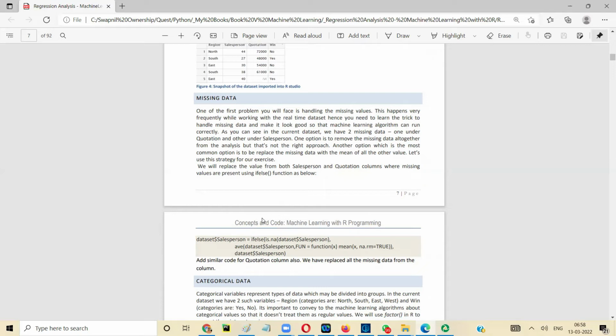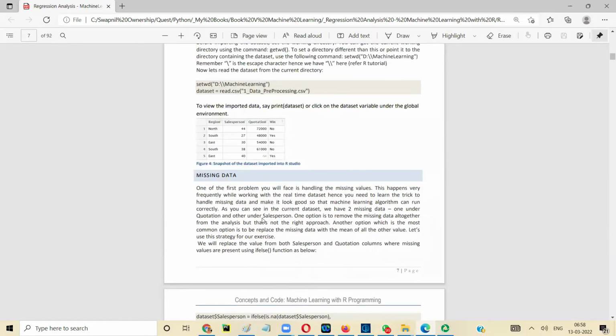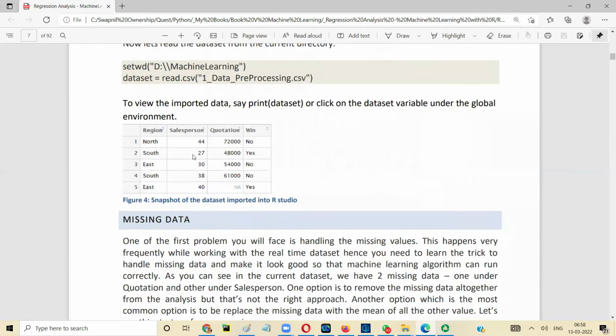First thing is called missing data. In this example you see here, it has 4 columns: region, salesperson, quotation, and win. Here we want to predict based on the 3 features. The target variable is win, and the features are region, salesperson, and quotation. So here you see the data is missing.